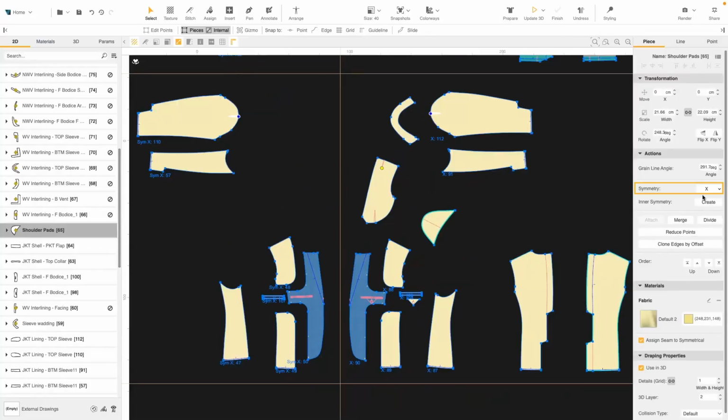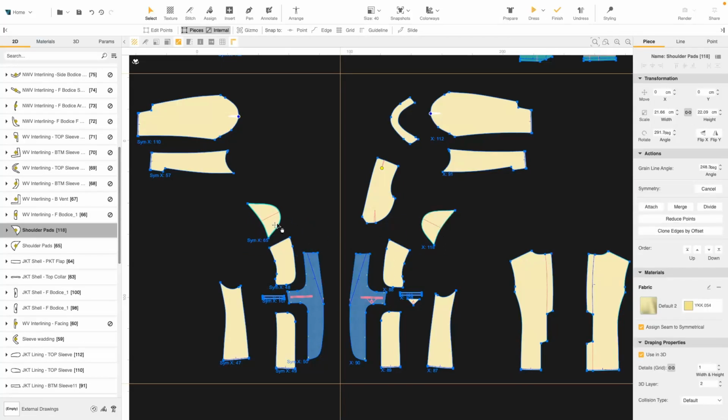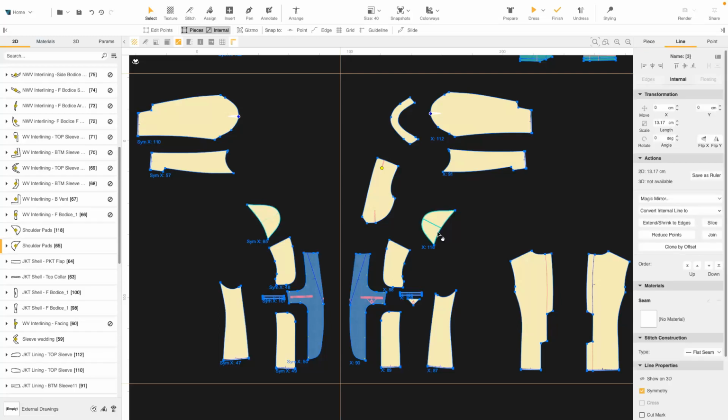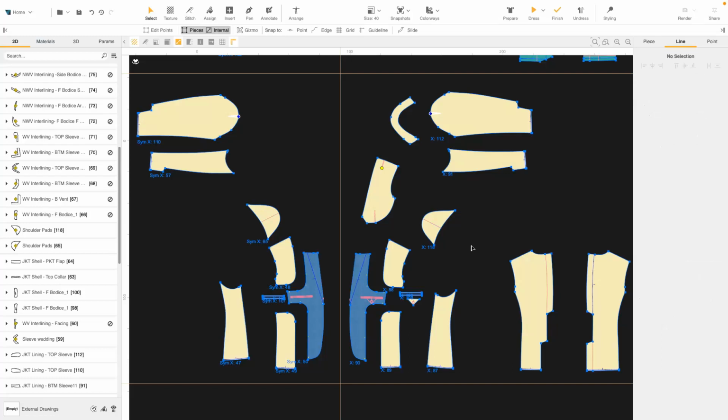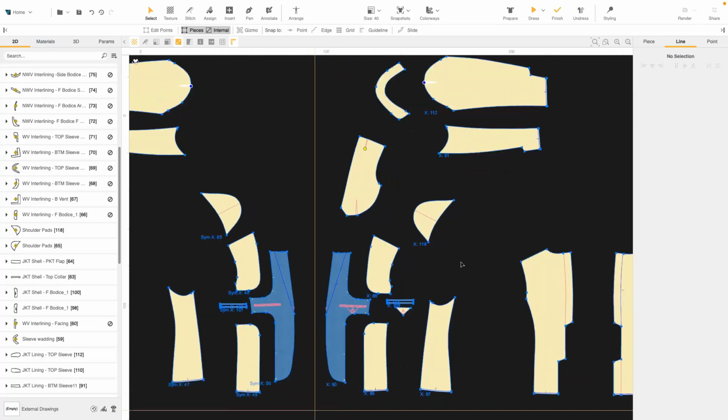Here we have the shoulder pad patterns for the wearer's right side. We can create an X symmetry for the other side. The first step is to mark the points on the shoulder pad where we want to stitch to the jacket. There is already an internal line on the shoulder pad that indicates the shoulder line. In a real garment, we would attach the shoulder pad to the shell. However, in V-Stitcher, we recommend stitching the padding to the lining so that the effect of the point stitches doesn't show on the outside of the garment.